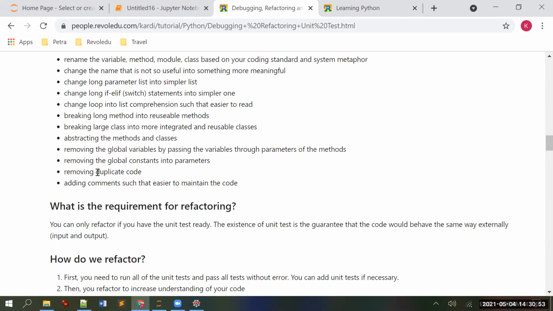If you have duplicate code, you remove it. If you have a global constant, you change it into parameters. If you have global variables, you change them into variables of the parameters. If you have long parameters, then you change them into a simple list. Say your function has a very long parameter list, so you put them into one simple list or dictionary.